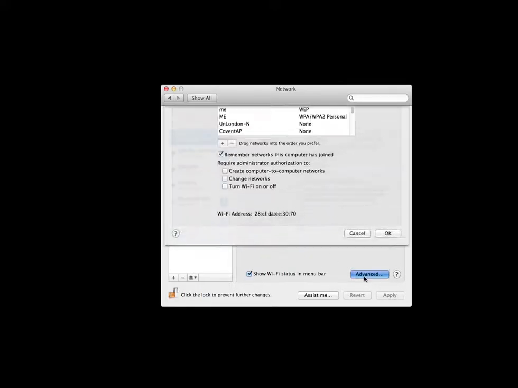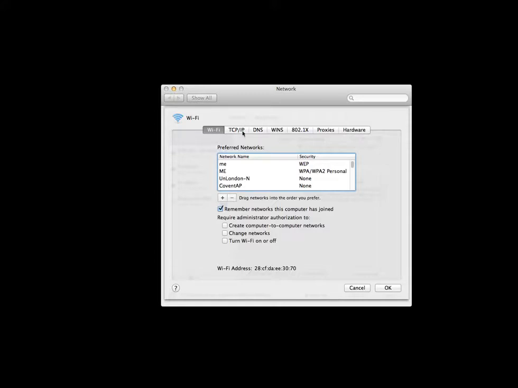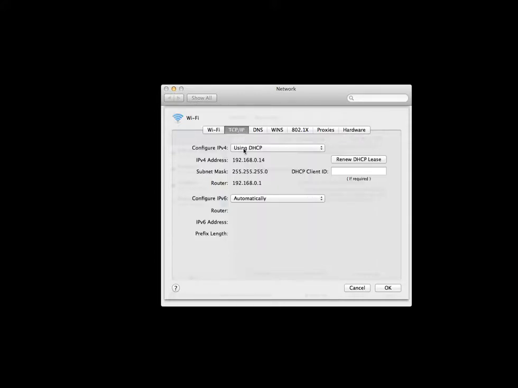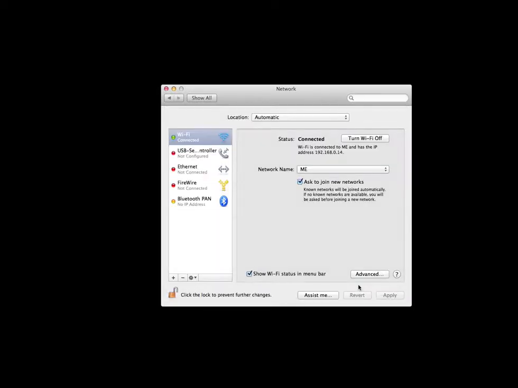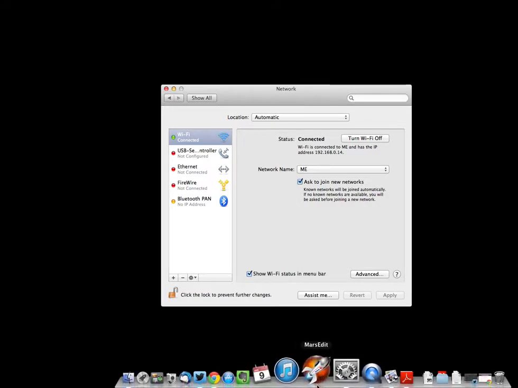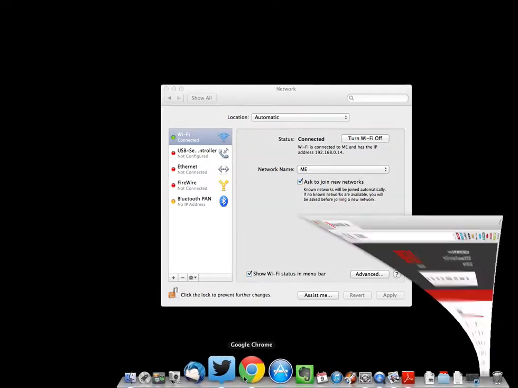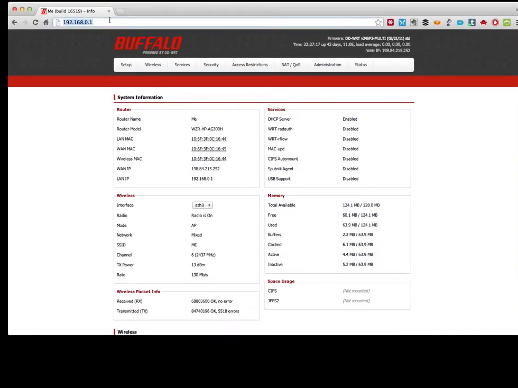Go to click on Advanced, click on TCP/IP, and then if you look down here, you'll see there's an address here. It's usually 192.168.0.1 or 1.1. That's normally the address of your router. So with that, we can cancel that. We can go into our browser, and you can enter in the address. As you can see, I've entered mine in here already for my router.